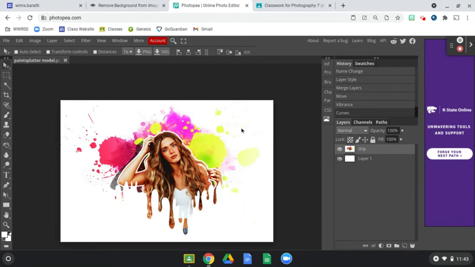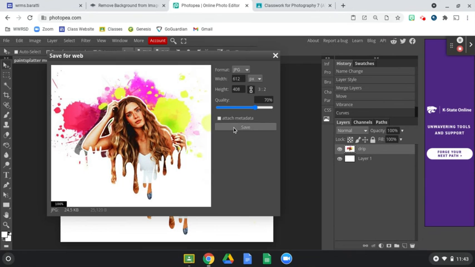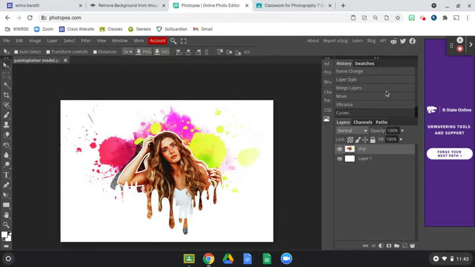Once you find a good ending, I guess, you just have to save it. Click File, Export as JPG, and you are good to save it. And just make sure you submit it to Google Classroom.